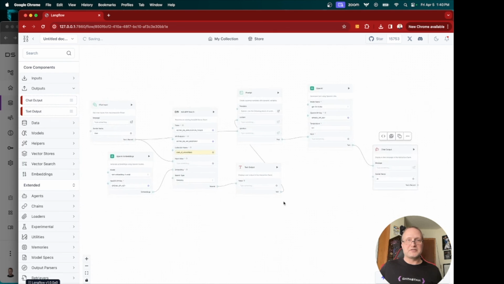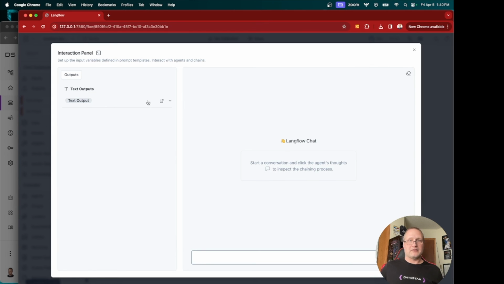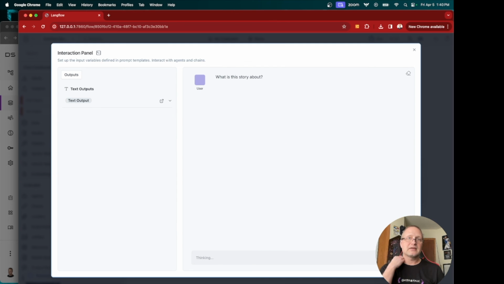All right, so now if I zoom out, you can see all of the components connected up here. And if we did this right, it should present a chatbot that allows us to query based on the contents of the story of the Cask of Amontillado by Edgar Allan Poe. So down here, we're going to click Run. All right, so I see I have a LangFlow chat that's popped up. All right, so how about we say, well, let's start with something simple. What is this story about? And let's see what it comes back with.